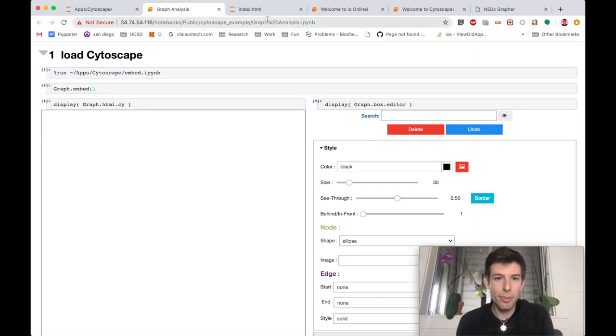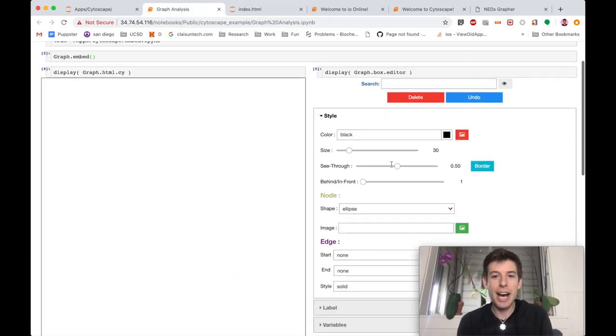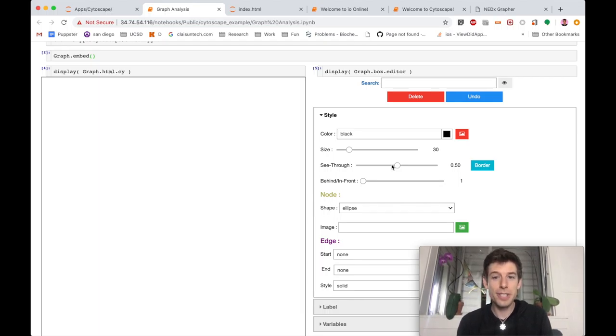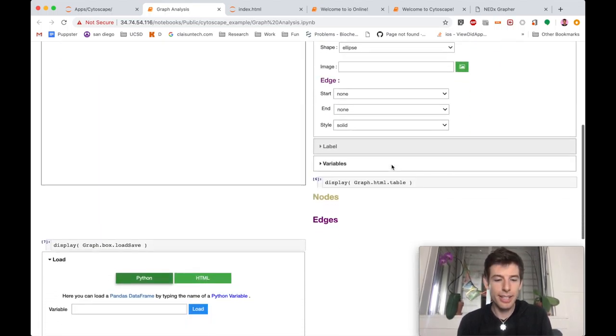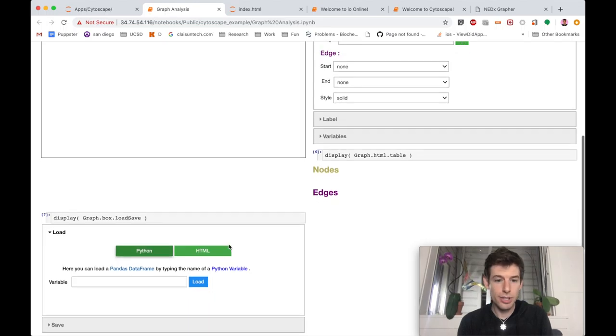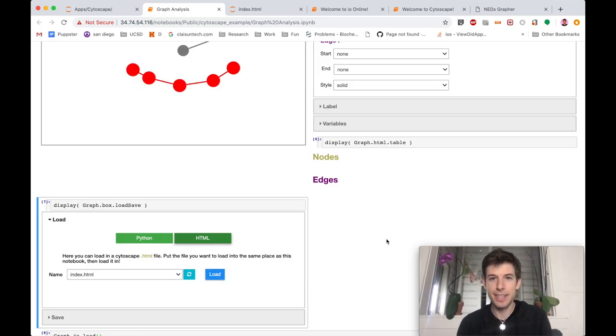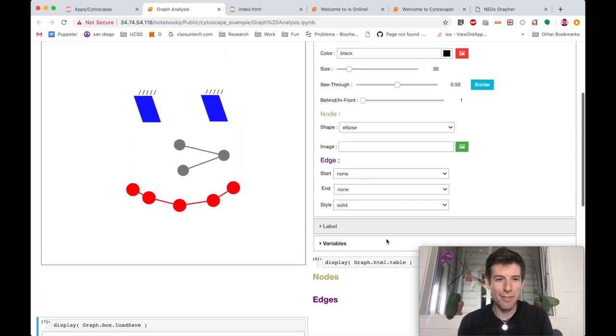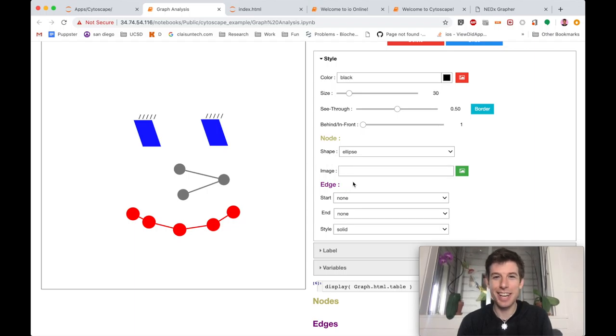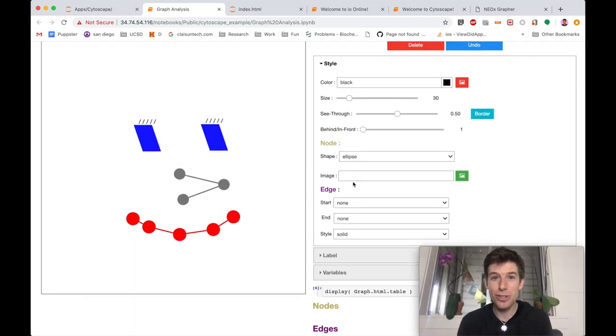So now let's say we want to do data analysis on our graph. Well, then the first thing that we do is load it into Cytoscape. In the load section, we can click load HTML, and then we can load the index.html. Now we see that we have Mr. Smiley inside our Cytoscape.